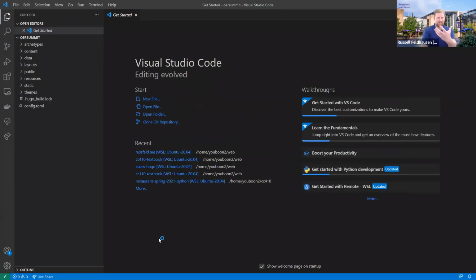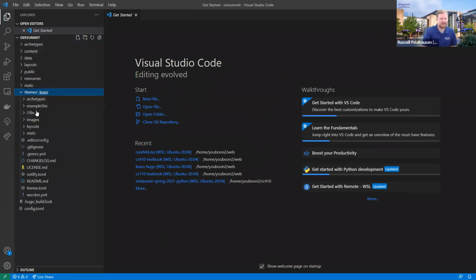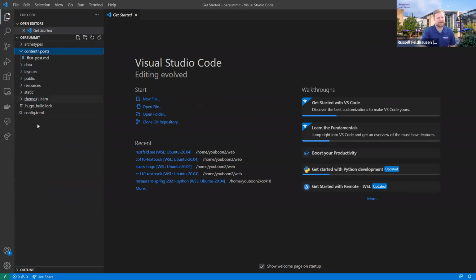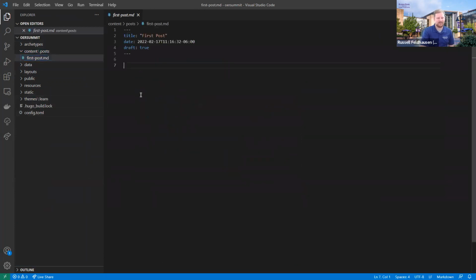So this is Visual Studio Code. It's a really nice text editor for programmers. And you can see over here, it already has all of my content set up from that website. So to make some content in this first post.md that I created, I can put in whatever markdown I want.